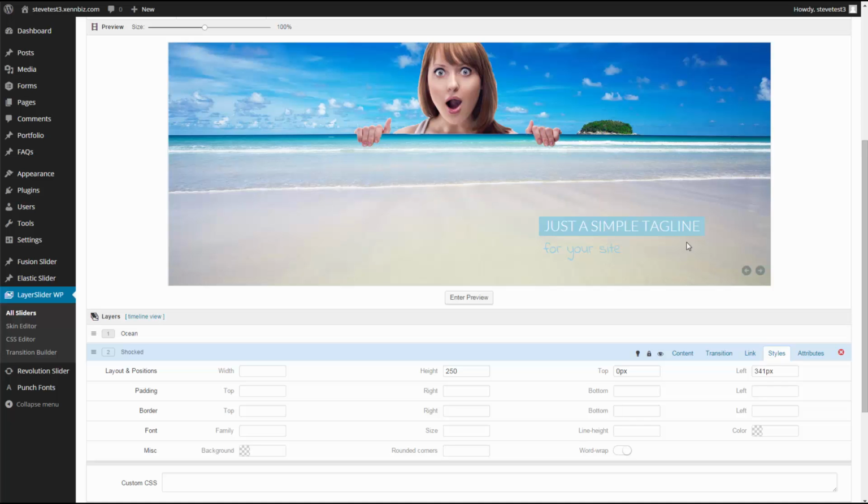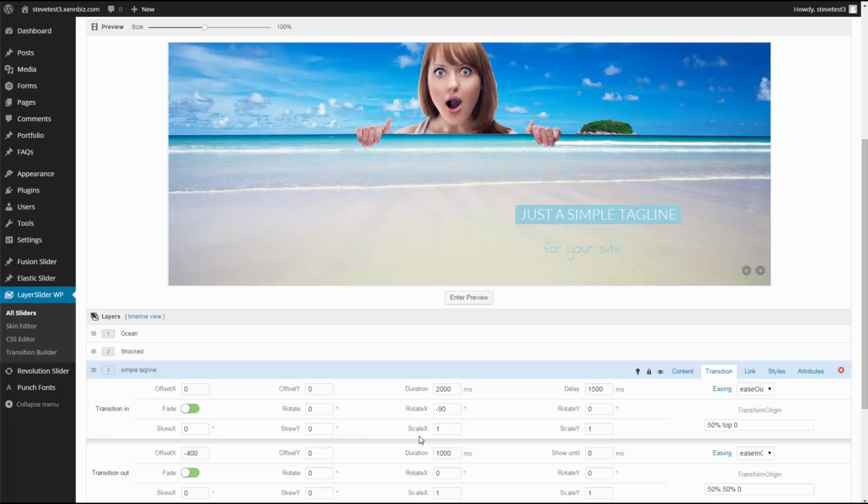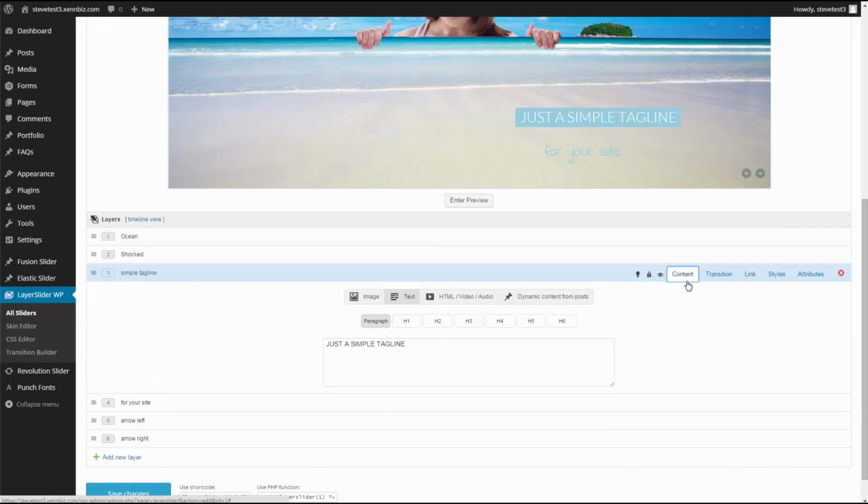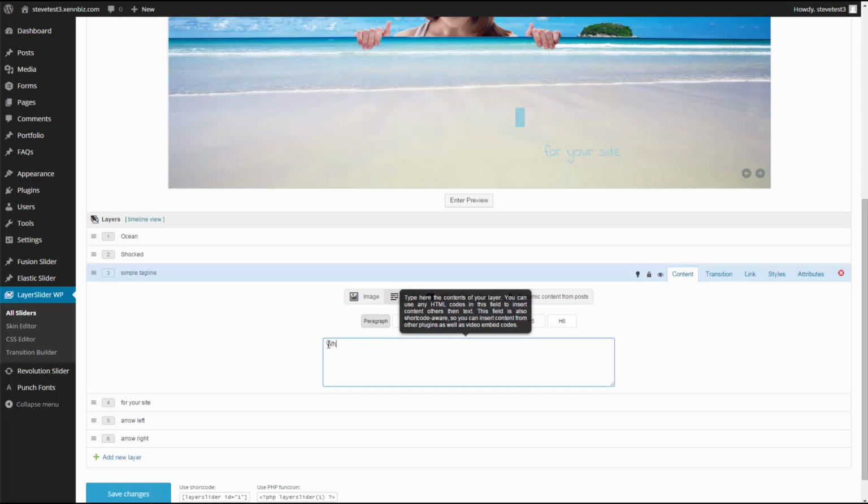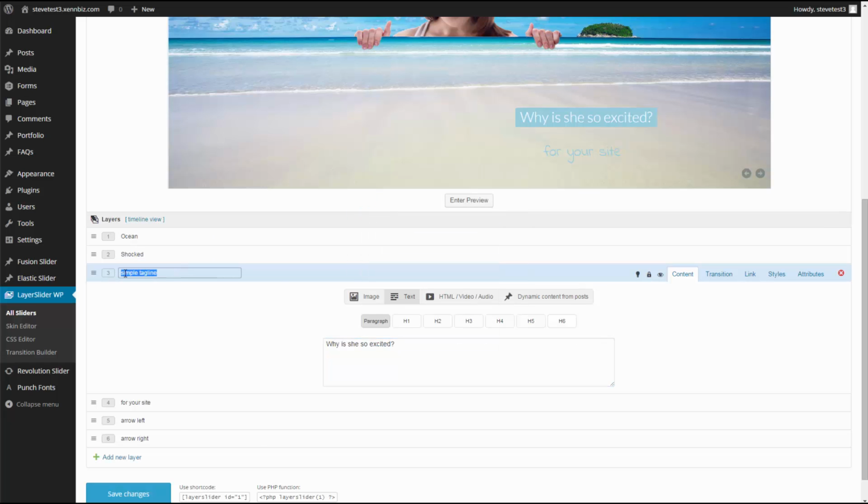Let's change this tagline. So if I click on this image, it'll take me right to it so I can make the adjustments. So under Content, we see that this is a text, not an image. I can change it to an image if I'd like to. I'm going to leave it as a text. Okay, and I'm going to change the name over here.